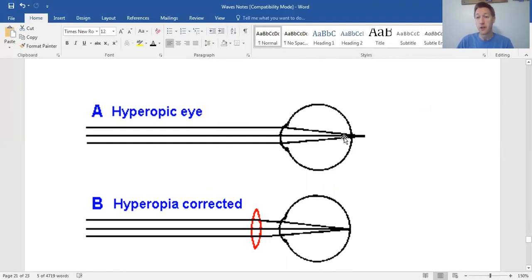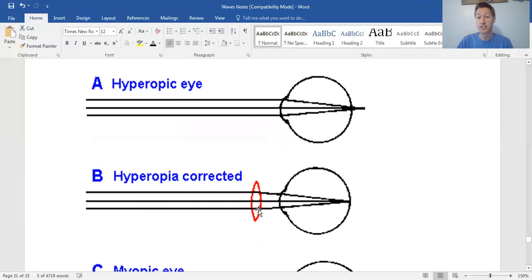If you are farsighted, when the light comes in, the lens is too weak. The lens can't focus light fast enough to bring it to the back of the eyeball where it's going to be in focus. So how do we fix that? We give you a convex lens. The convex lens helps start bringing the light in. So if you're farsighted, your glasses have a convex lens, which starts focusing light for your eyeball.